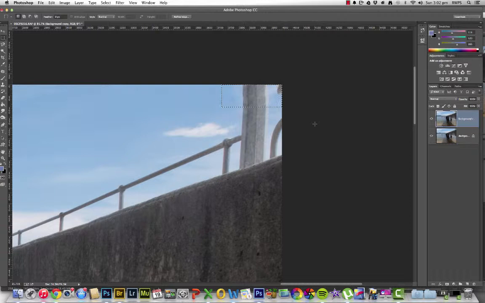Now it's done a reasonable job. You can see there's a little bit of an edge there which I don't want, so I'm going to redo it. So that is Option Command Z to come back and take out the selection as well, or Alt Control Z. And I'm going to make my marquee a little bit tighter here. Here we go.